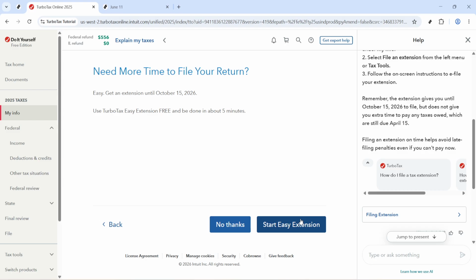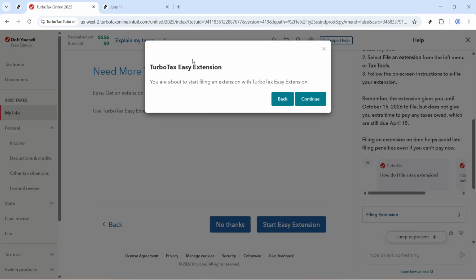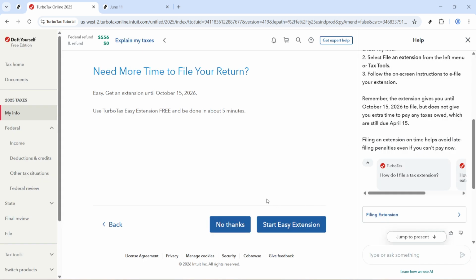Next, click Start Easy Extension. Once you do that, TurboTax will guide you through the remaining prompts on screen. At this point, the platform typically walks you through the information it needs in order to prepare your extension request. Follow each screen carefully, review your entries before submitting, and continue until the extension process is complete.